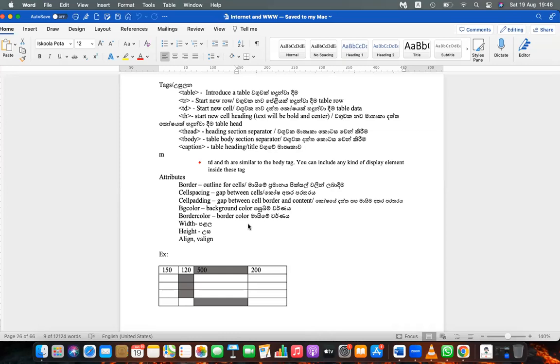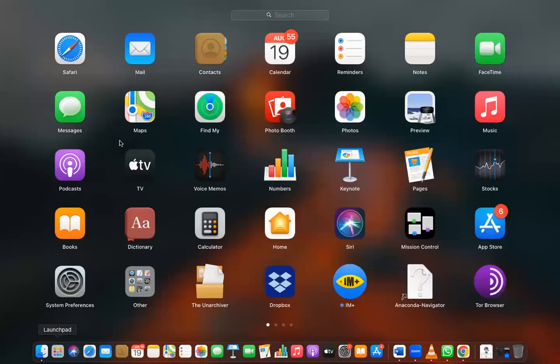Please remember the tags and attributes. These are very important. The table tag is used to define the table. TR is for the table row. TD is for table data. Another alternative is TH, table heading. THEAD is for the table head section, TBODY is for the body section, and caption is for the table title. Let's use them all and create a small table to understand.